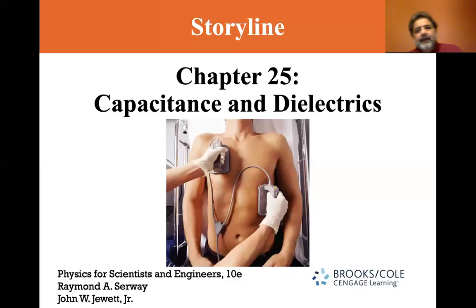Okay, we are on chapter 25. This is section 1, definition of capacitance. Let's share the PowerPoint, and it opens up with a defibrillator. And what does a defibrillator have to do with capacitance?